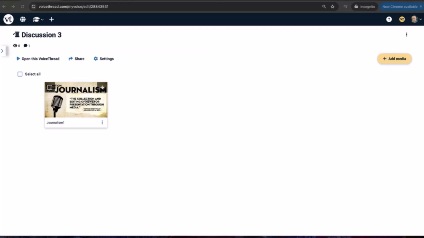Comment moderation is a feature that when you turn it on, it affects any comments that are coming into your VoiceThread from that point on. When you turn it off, any comments that come on after will not be hidden.